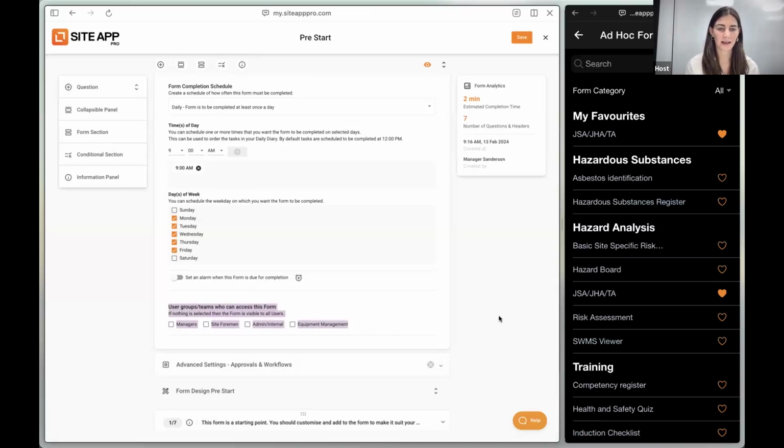So this means I can assign specific forms that only my managers need to complete, or maybe all of my maintenance forms would only show up for my maintenance team. So for this example, I could say I just want my site foreman to complete the pre-start. So that means if you log in, if you're not a site foreman, that form won't show up for you. But for all the site foremen, it'll show up on a daily schedule.